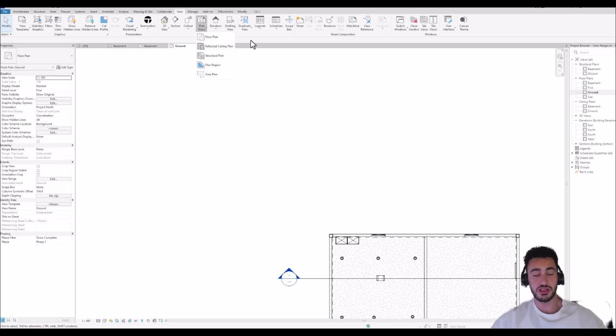In the next tutorial, I will show you how to create a plan view and how to manipulate the view range in each one of them, and what is the difference between them relating to the view range settings.